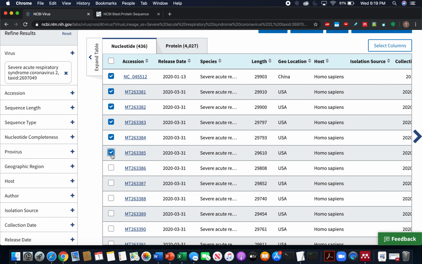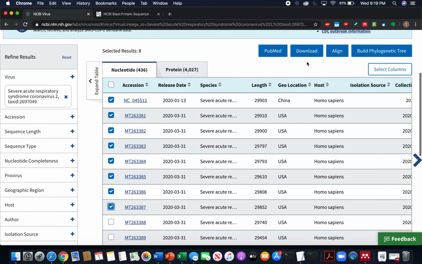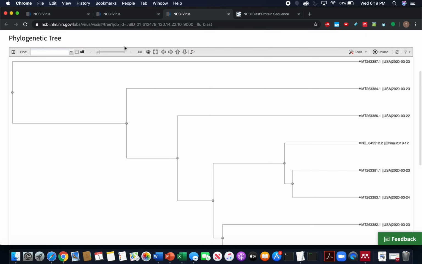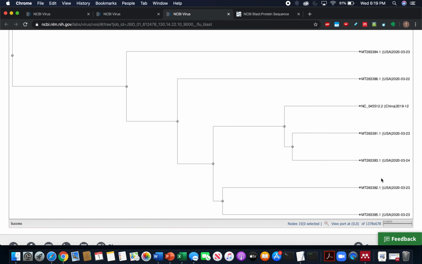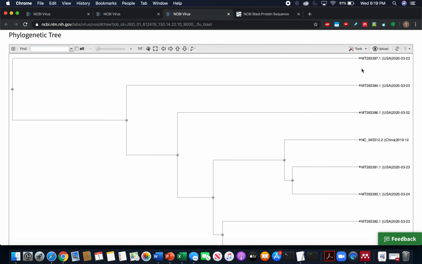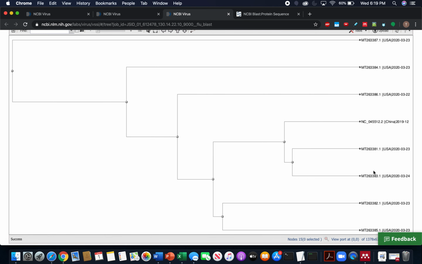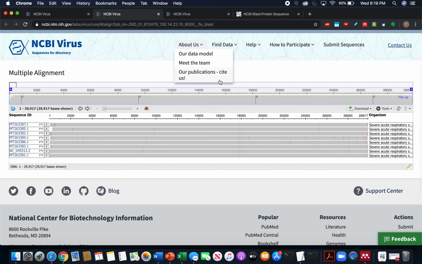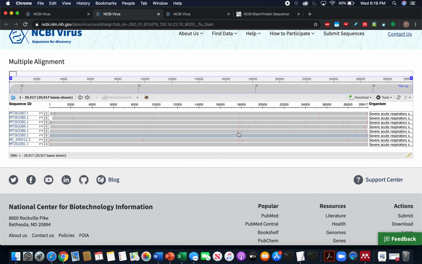So I'm just going to select the first 8 or 9, and then build a phylogenetic tree right here. I'm also going to align them so you can see what that looks like. We'll go to the phylogenetic tree first, and it automatically creates a phylogeny of how related these viruses are to one another. That compares individual nucleotide identities and says these two have fewer differences between them than, say, these two. If I go to the align feature, it puts all of them end to end together, and it highlights individual nucleotide differences between them.